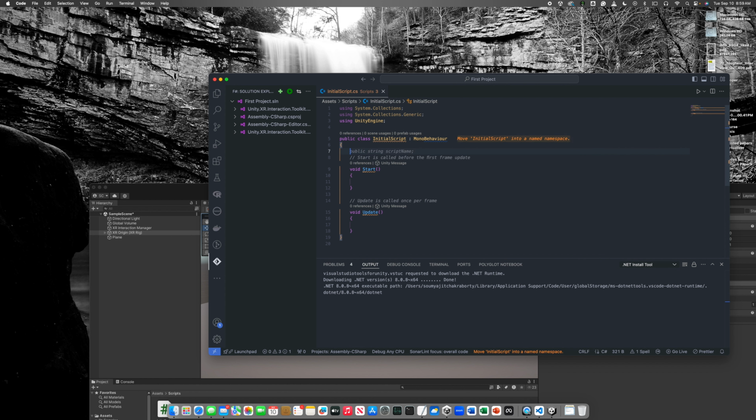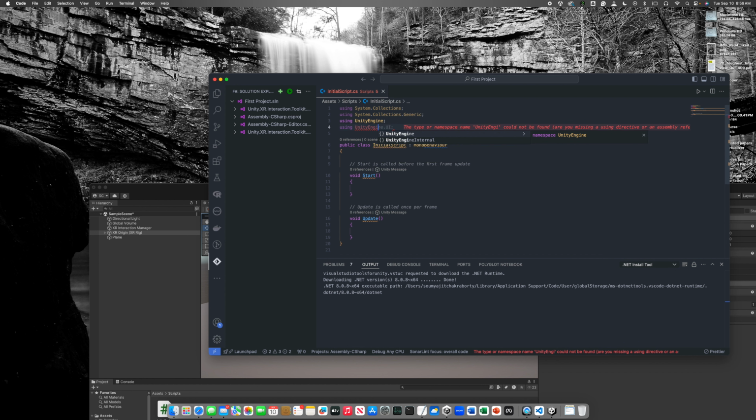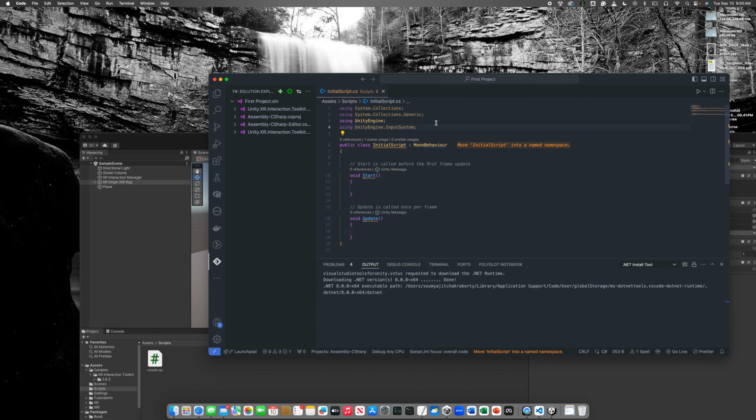Now what I want to show you, to check that our Visual Studio Code is working properly with Unity, is that you just simply type using UnityEngine.InputSystem, and when you see the suggestions, that means your Visual Studio Code is successfully connected to Unity. So that's what I want to show you in this current video.